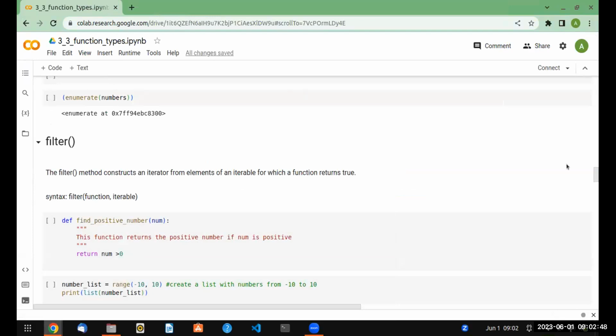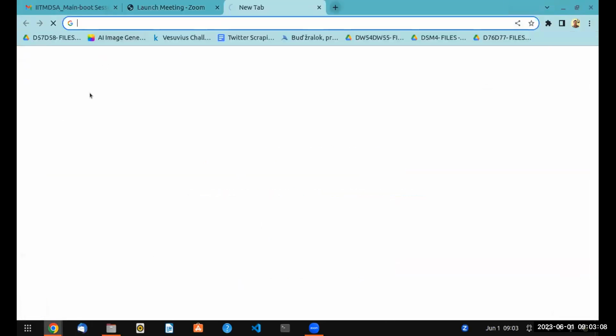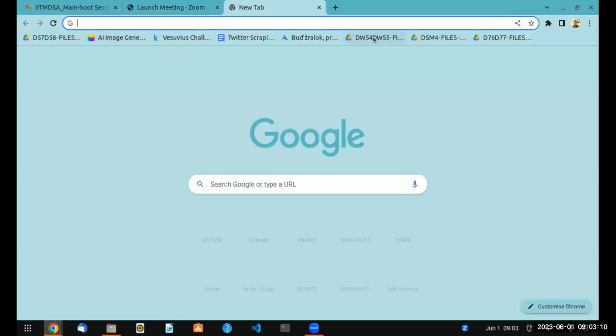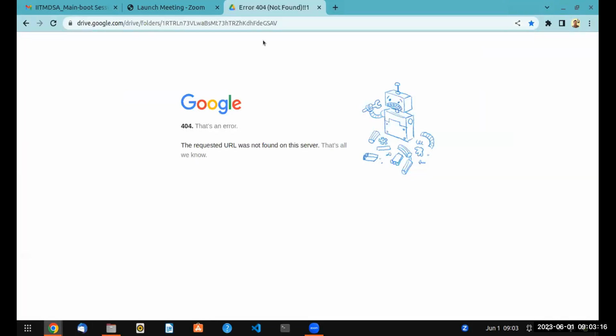Before starting, I just want to let you know that the Google Drive link is not working. Yesterday it was working, but since yesterday night the link is not working for me. Let me quickly check. It says like the user has been deleted or something. Yeah, the same issue.